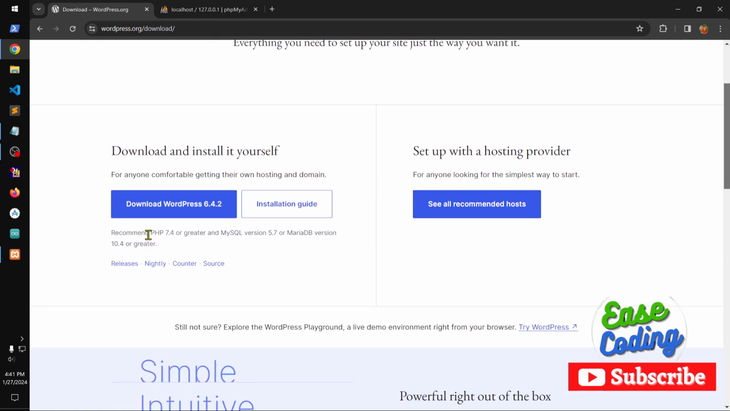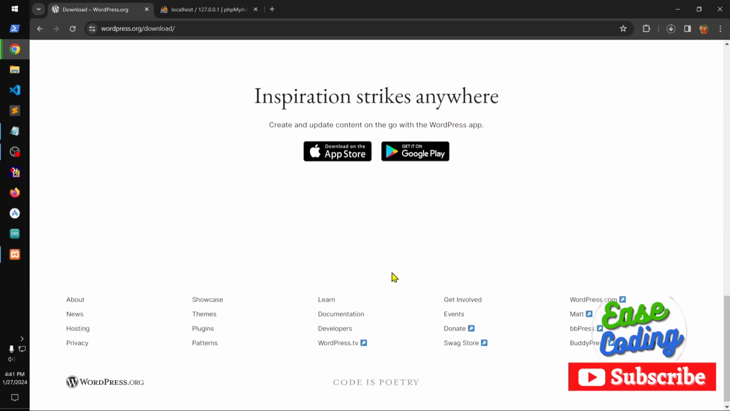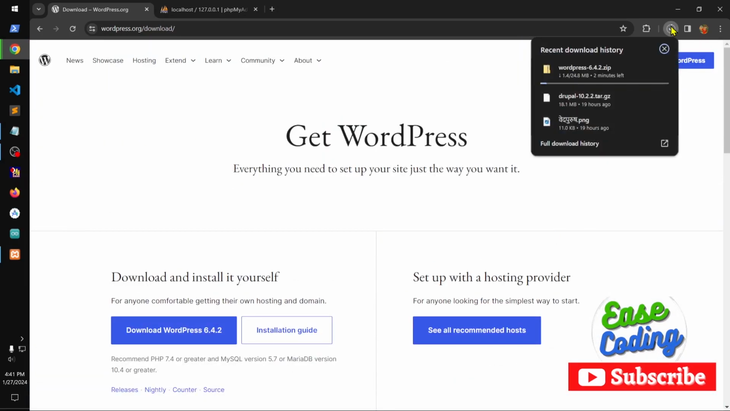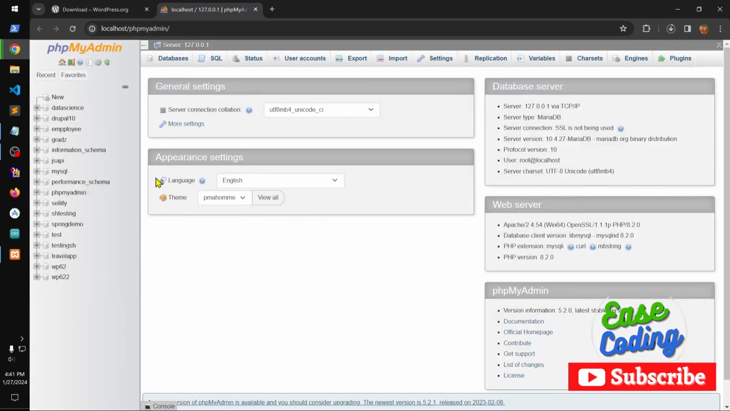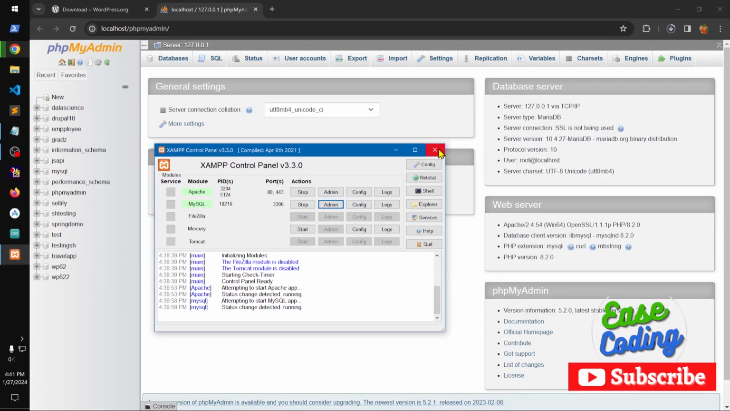It recommends PHP 7.4 and above, and MySQL or MariaDB, and that's all you need. Simply download it, and once the download is over, we will unzip it. In the meanwhile, we will create a database. So go to localhost/phpMyAdmin. Make sure you have the XAMPP controller open and you have started MySQL and Apache.